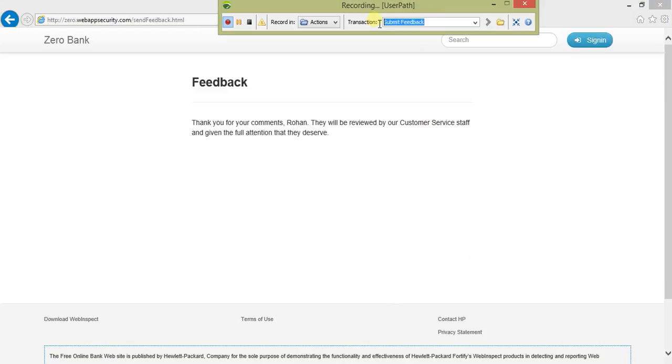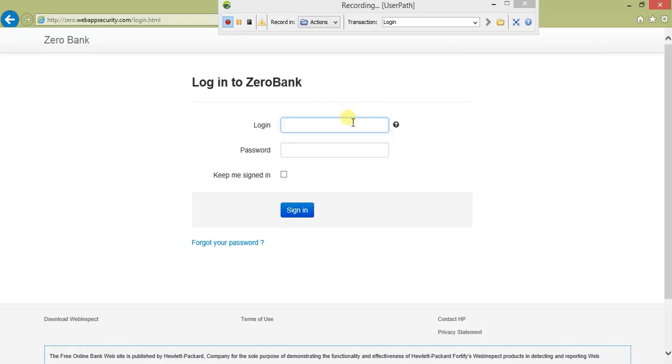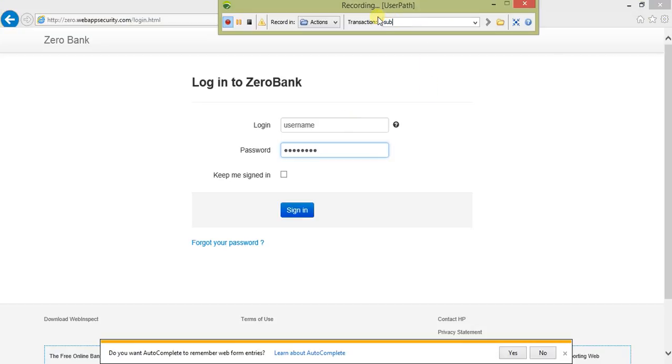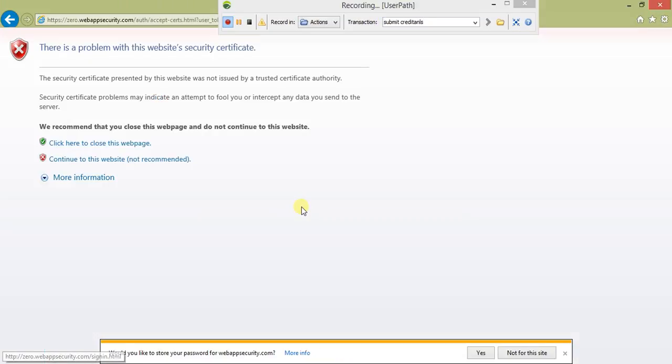Now we'll try to log in to the banking website. We'll go to the login button and try to log in. Here we'll create a different transaction, because if we want to change parameters at the time of the test case, we can change them. We'll add it as submit credentials. Now we'll try to sign in.